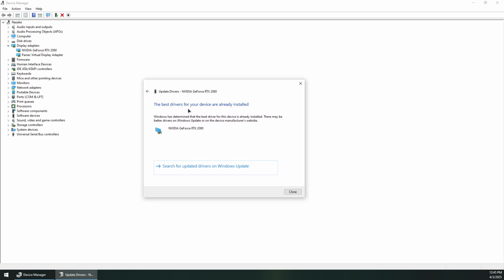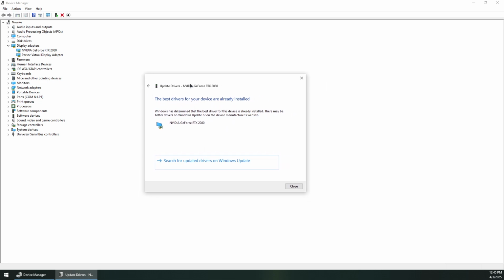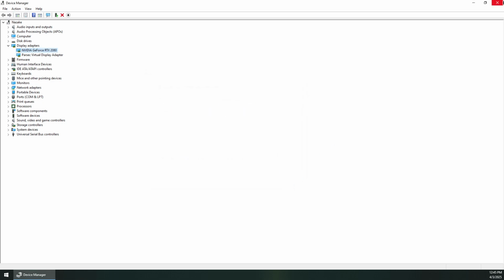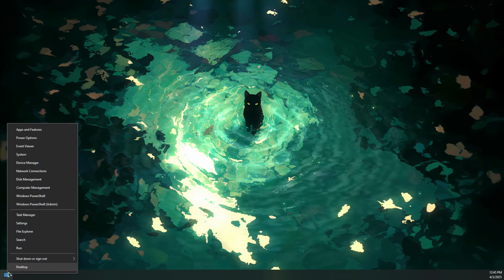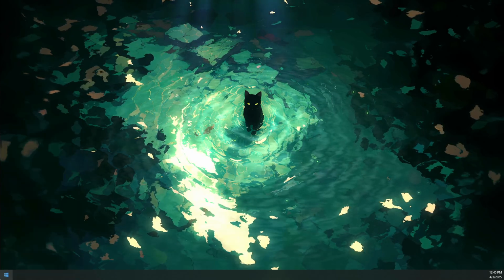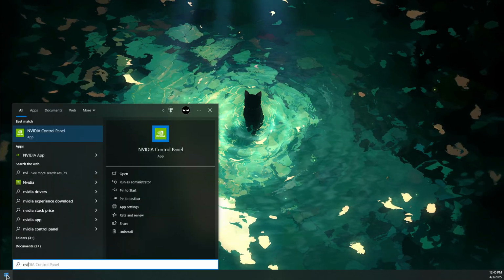Then if there is anything required to be downloaded, it will start downloading. Otherwise, you should see the same screen here. You can close this now, and if you have an NVIDIA card, you can open the NVIDIA app.